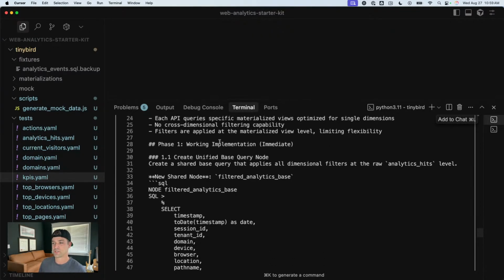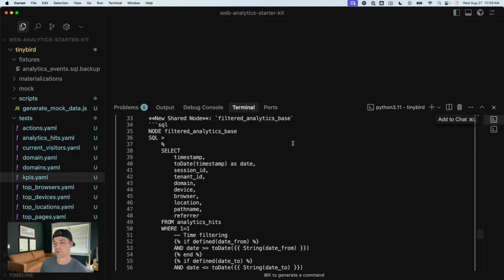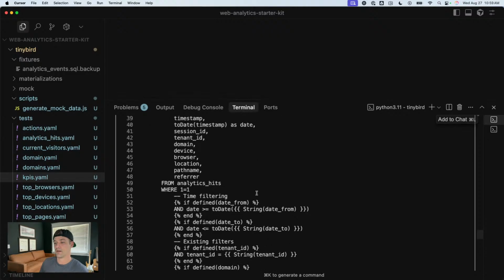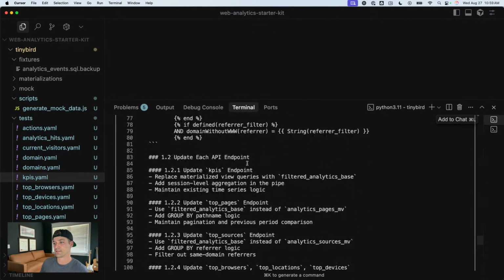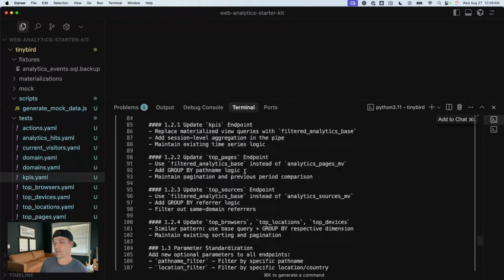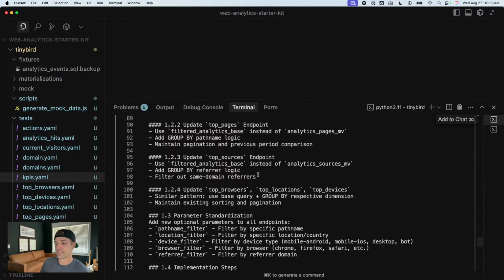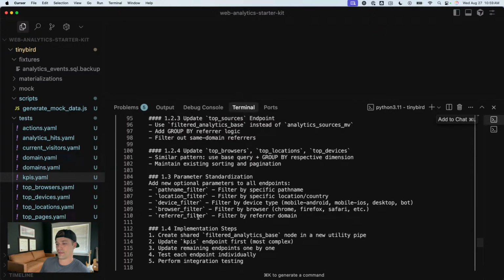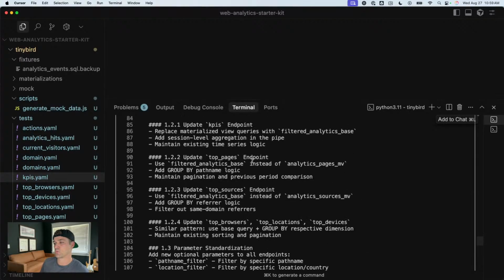So phase one, create a unified base query node. Interesting. It's going to create a base node. I guess that would work. And then it's going to update each API endpoint to query that analytics base. This is interesting. This is a path. I actually think, well, you know what? Let's roll with it. I think this could work.